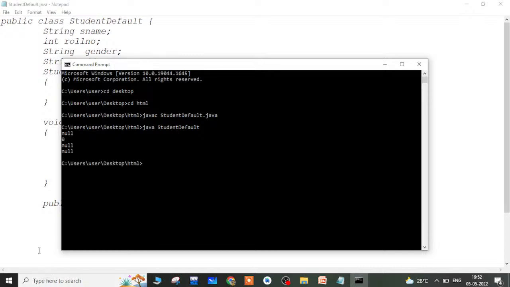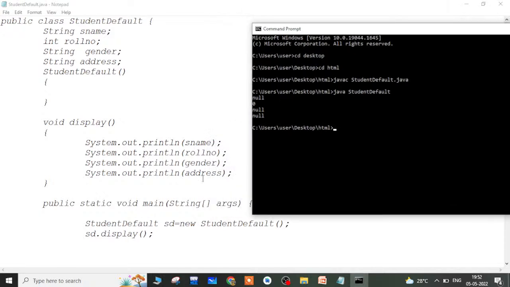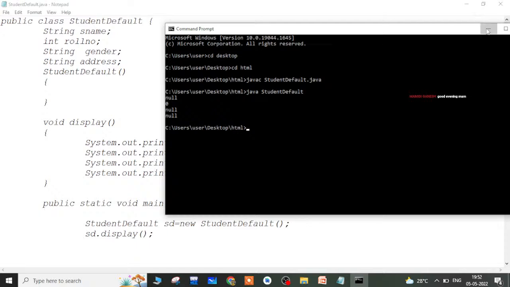So now you can see here I am not providing any values to student name, roll number, gender and address. So what will the compiler do? It automatically initializes default values. As I said, for strings the default value is null. So student name, gender and address are strings, so they will be assigned null. And the roll number is an integer, so it is going to be assigned 0. Right?